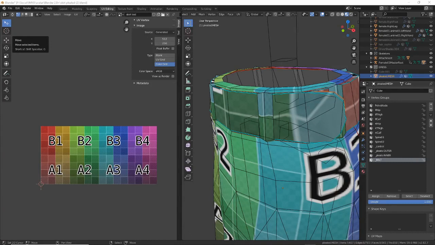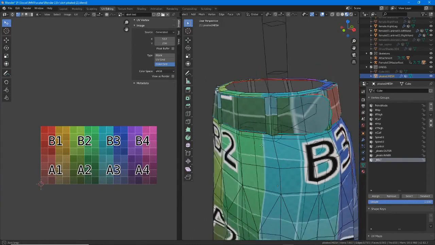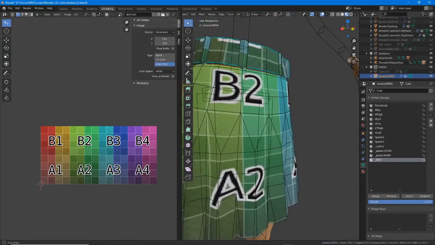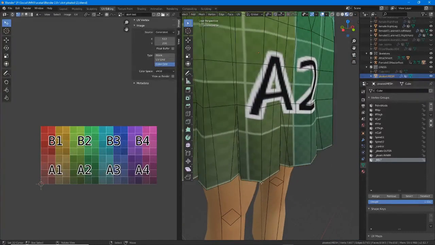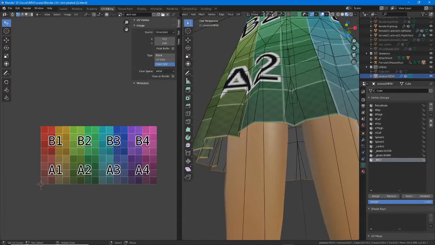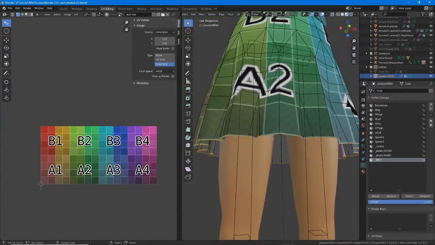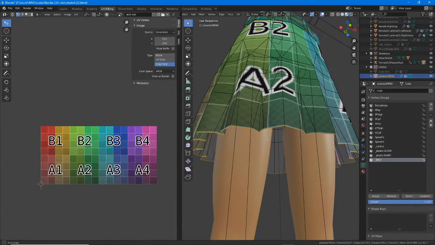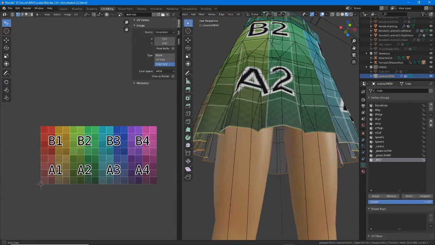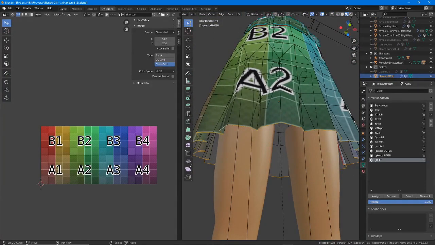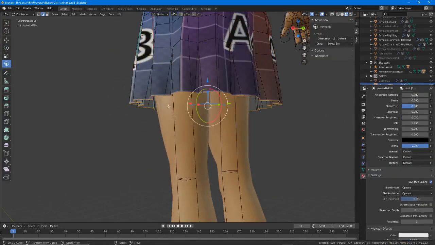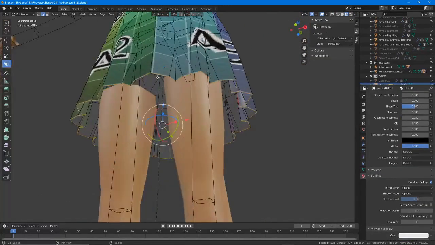that may make your working with meshes a lot easier, particularly with complex structures, clothing in particular. So this skirt has got these pleats or plaits or whatever you want to call them, and they're a pain to edit.